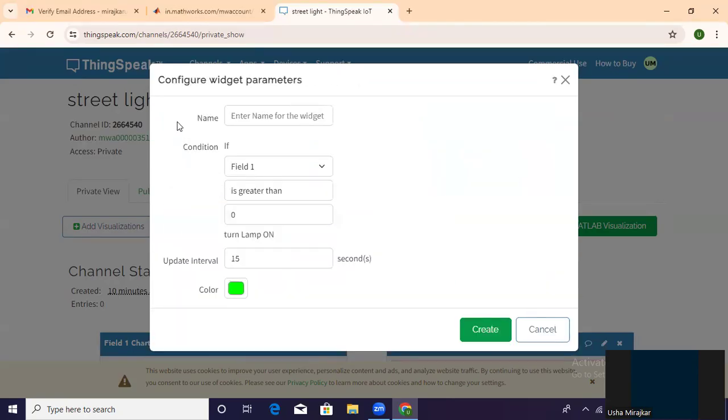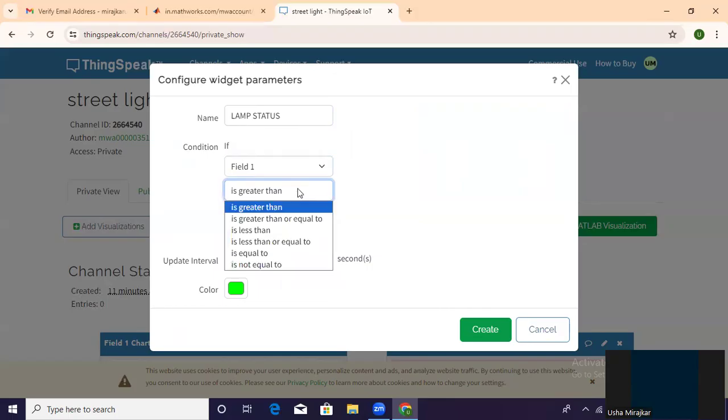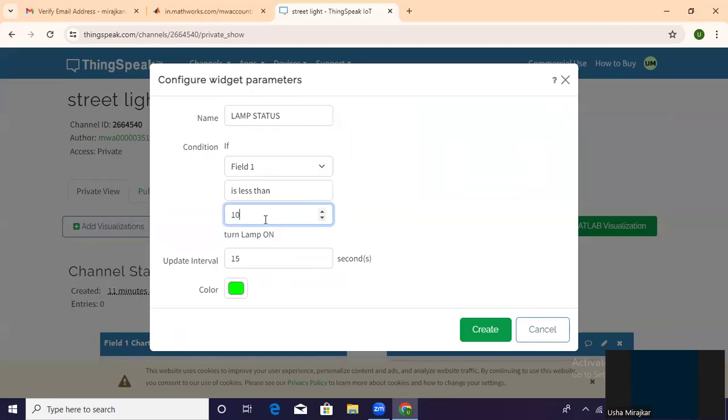Here, to indicate that street light, we can select the lamp indicator. Next, the name of the widget is lamp status, whether the lamp is on or off, or the LED is on or off. Again, it is from field 1 only. And when the lamp should be on, if the intensity of the light falling on the LDR is less than the cutoff value, therefore you select is less than, and let the cutoff be 100 here.